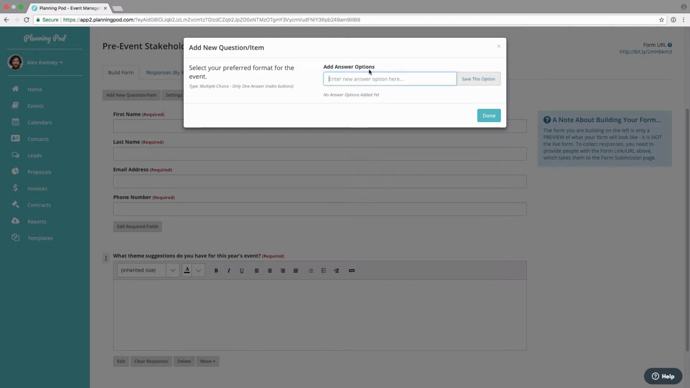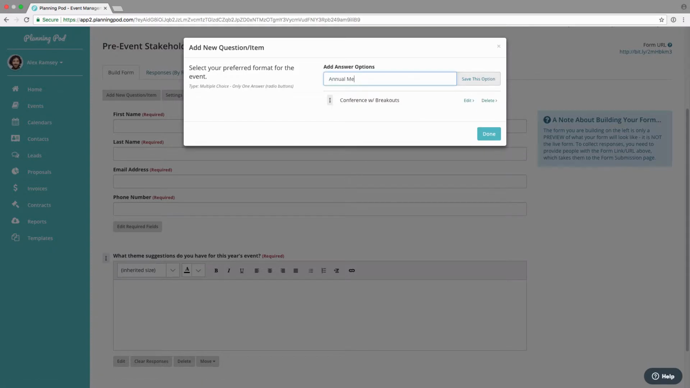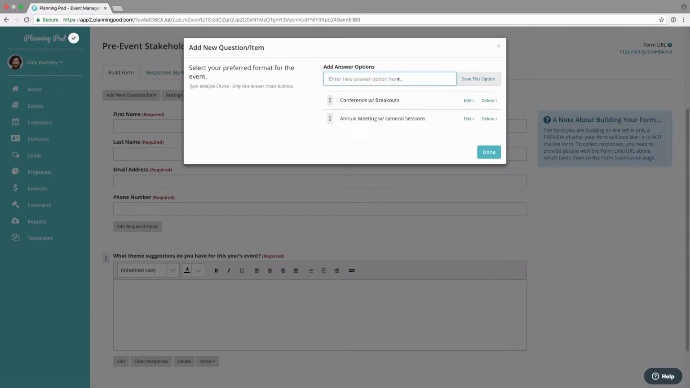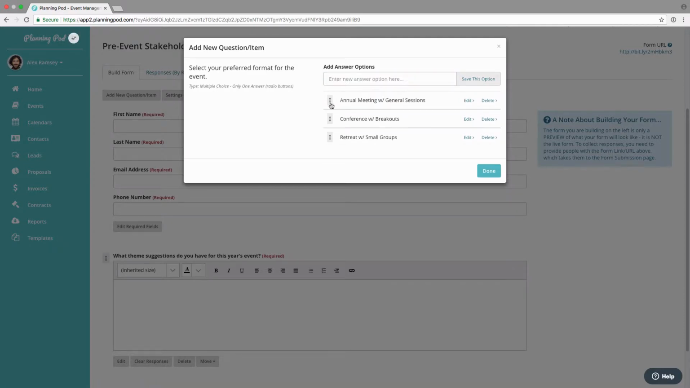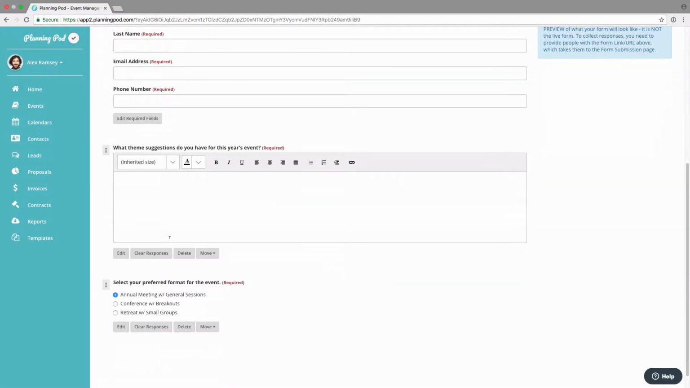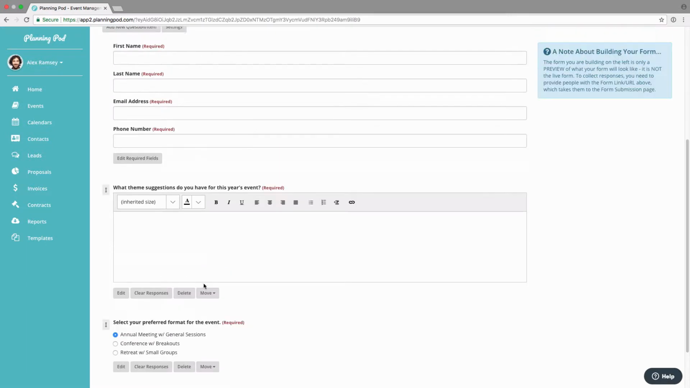And then when you select multiple choice, here's where you can enter your answer options. So we're going to create like three different answer options right here. When you add it, you just click on save this option. Once you've added them, you can use the arrows to move them around. You can edit and delete them. And when you're done, click on done. And there is my new multiple choice question.